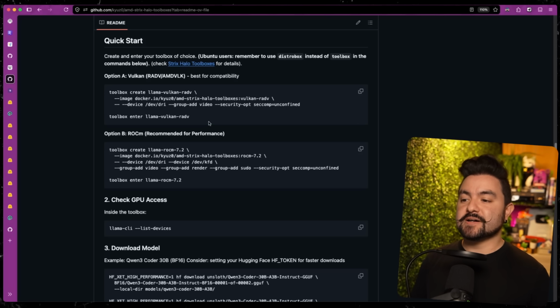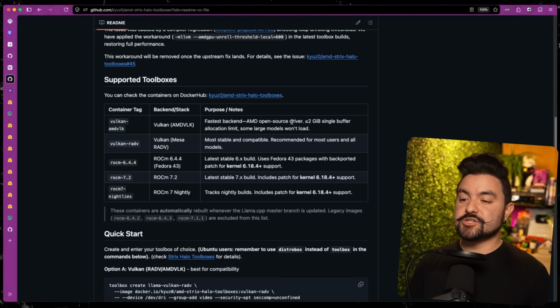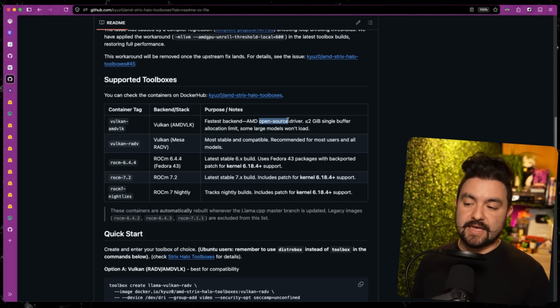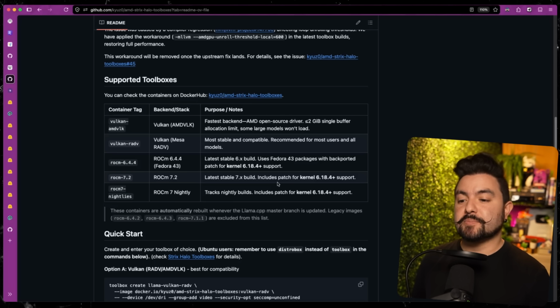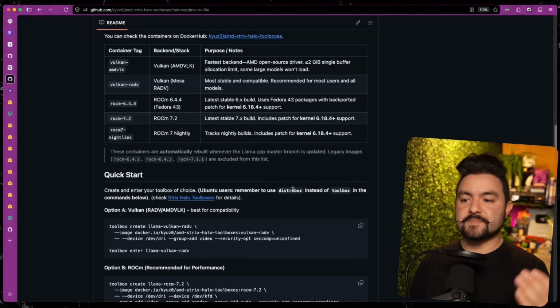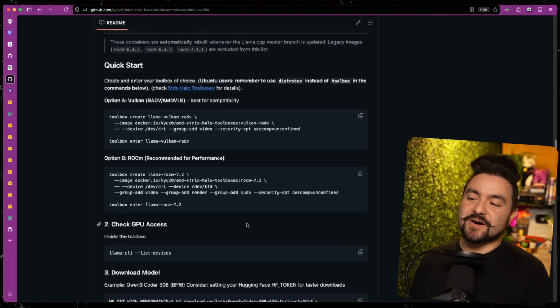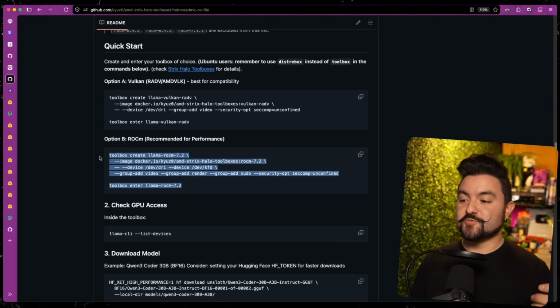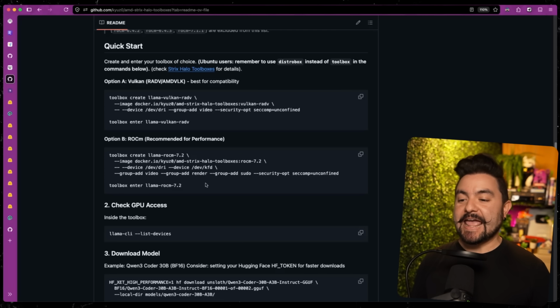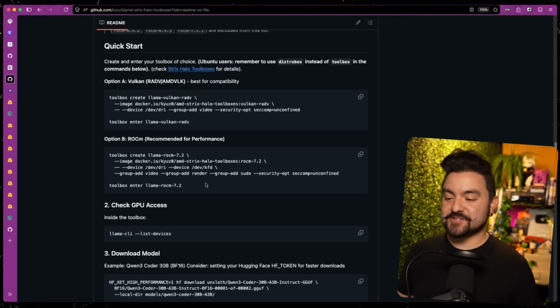Now, there's two different toolboxes to choose from. There is Vulkan and ROCm. Vulkan is essentially the open source implementation of the AMD drivers, and then ROCm uses the proprietary drivers. But in my tests, ROCm does give the best performance. So that's the toolbox that I went with. So you run this one command on your machine, and then you're ready to go. You're ready to start running some models.